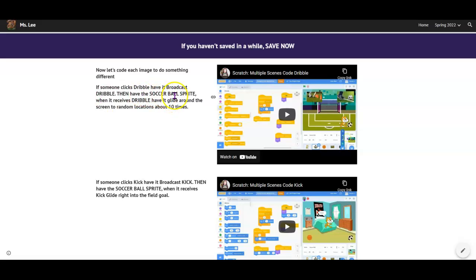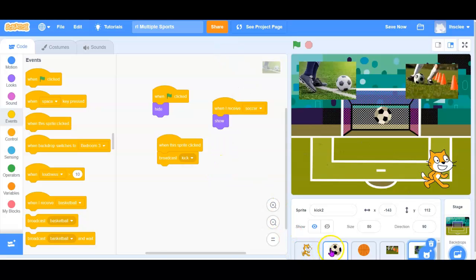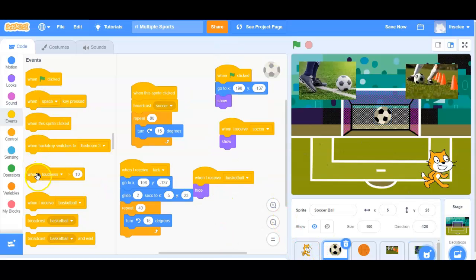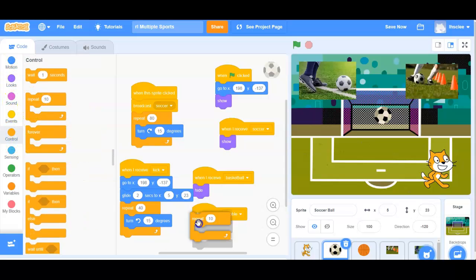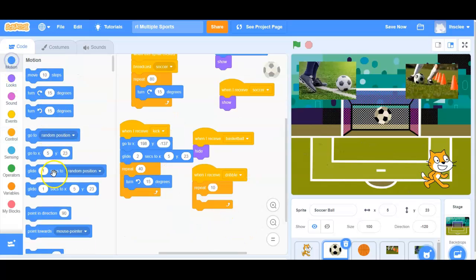Now the soccer ball, when you get the dribble broadcast, it needs to glide around the screen. So we're back to the soccer ball. When I receive dribble, I want it to glide to random positions around the screen. And then when it's all done gliding, I want it to go to that number again right there. 198, negative 137.